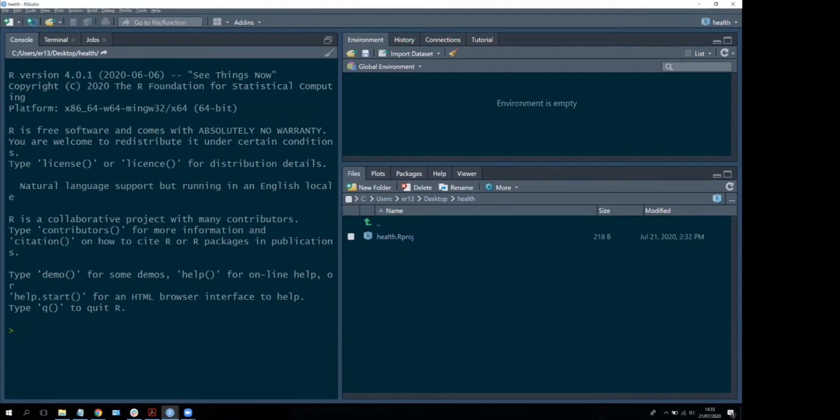So we've got this directory, and what we're going to do first is save a copy of the data. I'm going to set up a directory structure here by clicking new folder, and I'm going to create a new directory, which I'm going to call data raw. Then click OK. That will create a new folder inside my current working directory called data raw, and that's where I'm going to save the data to.